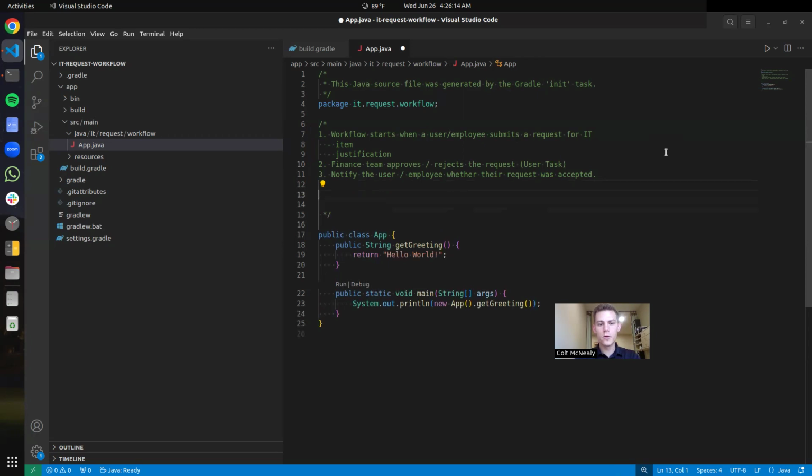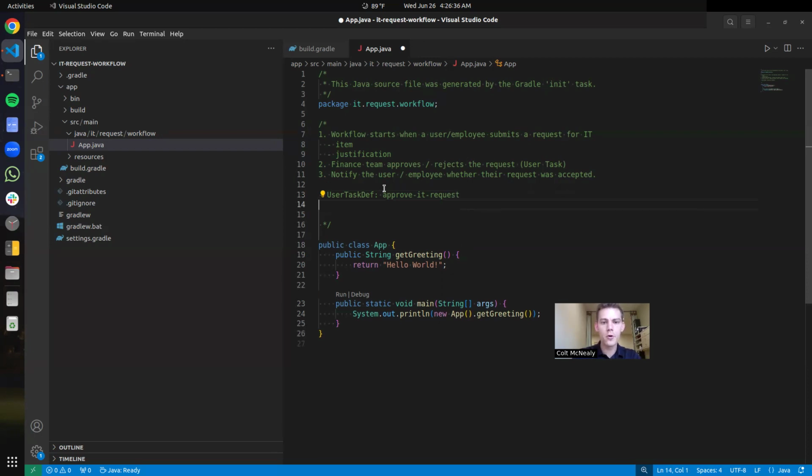So what LittleHorse metadata are we going to need? We're going to need one user task definition, which is this approve IT request, and then we're going to need a way to notify the customers. The user task definition, approve IT request, needs to be a form that basically has a Boolean, which is whether or not the request was approved. And then we're going to need a task def called send email, which sends an email and notifies the person whether or not it was approved.